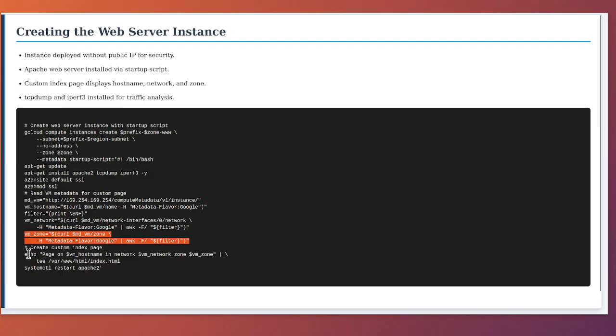Finally, the echo command creates a custom index.html page that displays the hostname, network, and zone information. This customization helps identify which server responded during testing. The systemctl restart apache2 command ensures Apache loads the new configuration.